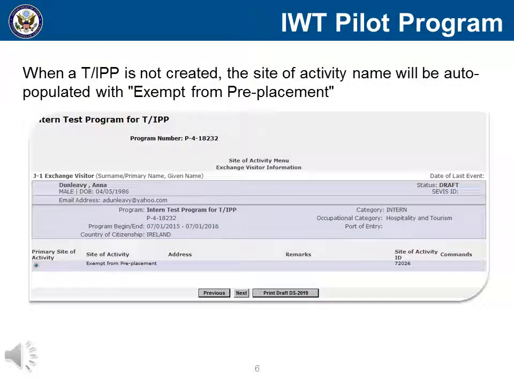If the exchange visitor is part of the pilot but the user chooses not to create a TIP, the site of activity name will be auto-populated with exempt from pre-placement. No other sites of activity can be added. To add additional sites of activity, the user will be required to create a TIP.